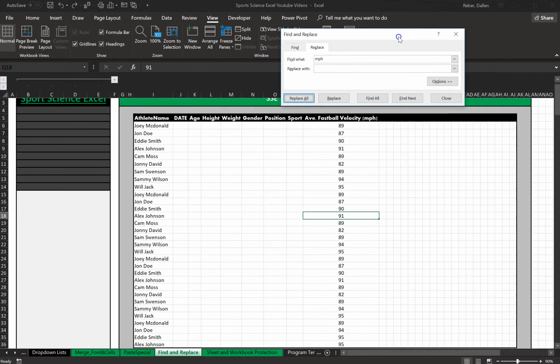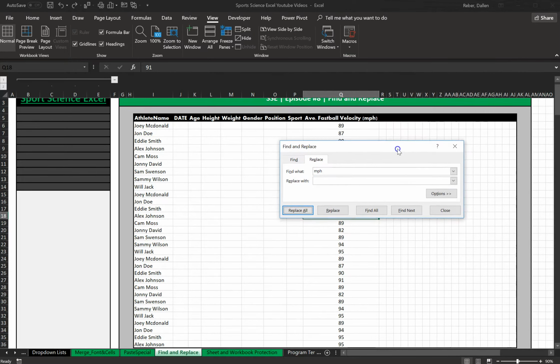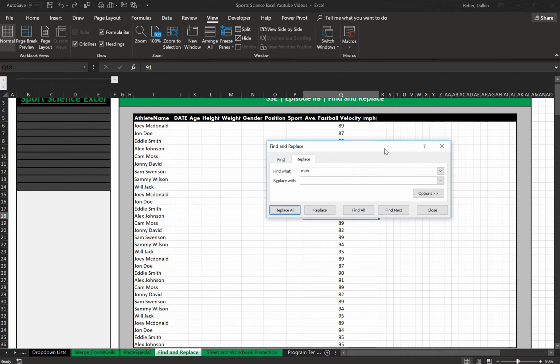I hope that you find this useful. I know that when dealing with large documents and multiple databases, this can be a very useful tool. And I hope you learned something new. I hope you can implement it into whatever it is that you are creating.